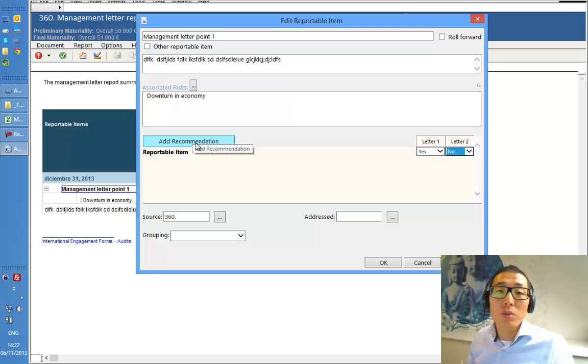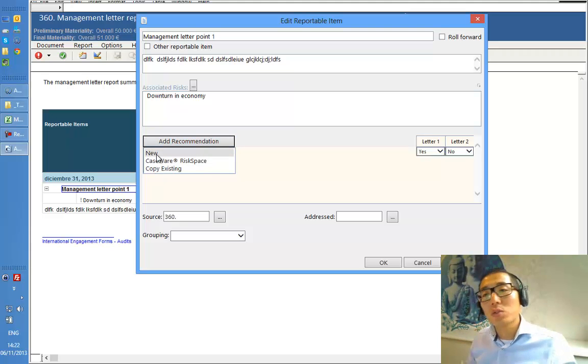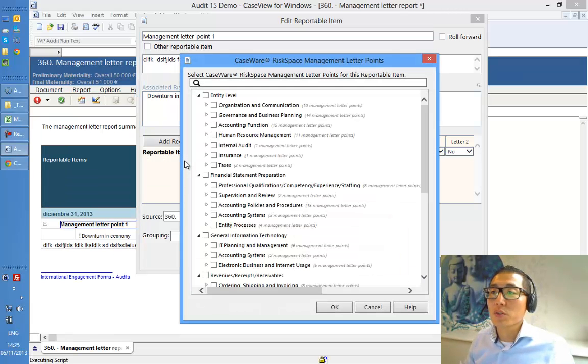Now the observation is one thing. More important is probably the recommendation. That's where you add your value as the accountant or the auditor. So there's a couple of things here. You can create a new one, you can do a manual one, you can copy an existing, but I promised you this at the beginning of the presentation. You can also download this from Caseware RiskSpace.